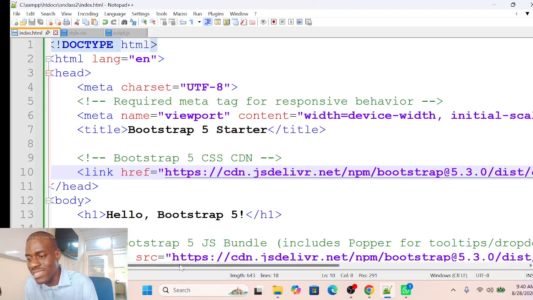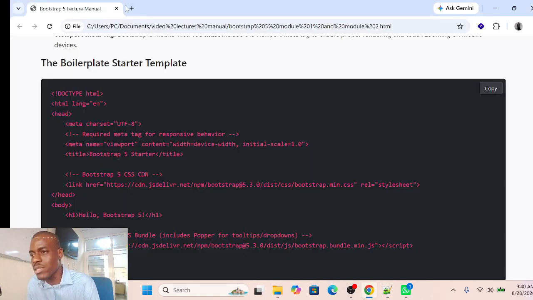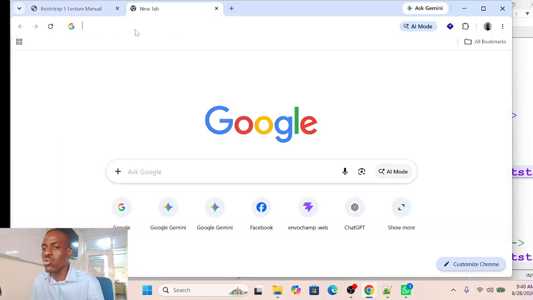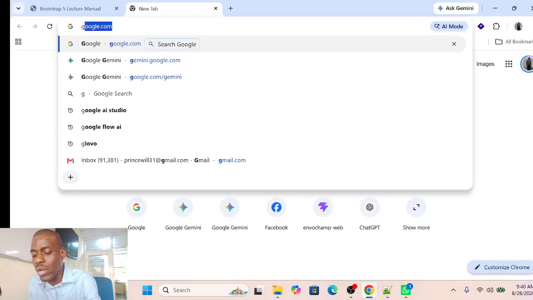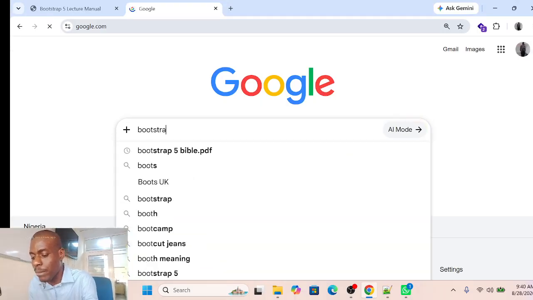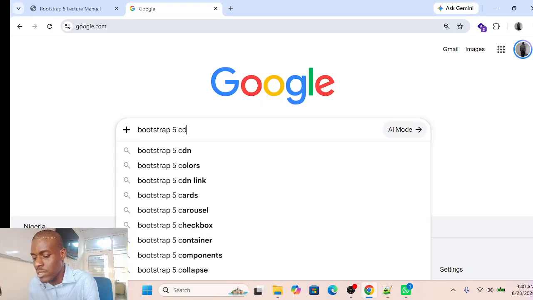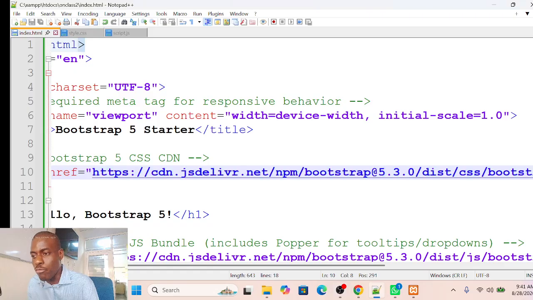But in this case, the href will not be referring to something locally hosted. You have HTTP. You can see this is the CDN server. Of course, if you want to get this CDN server, you don't need to cram it. Go to Google or any platform, ChatGPT, anywhere, and just tell them Bootstrap 5 CDN. You include it in the head section of your code.